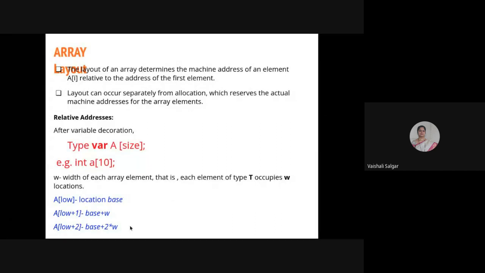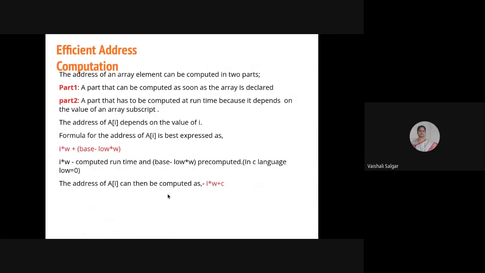Understood or not? Yes, ma'am. Correct. In this way, we will calculate the relative address of a particular element in an array.